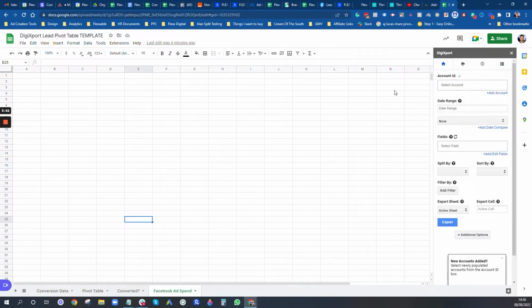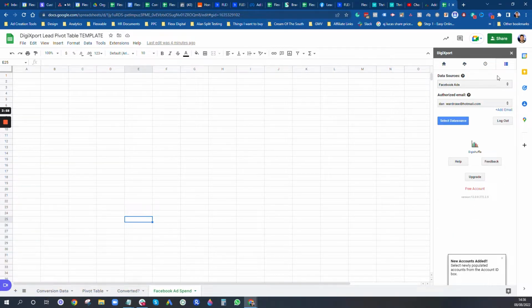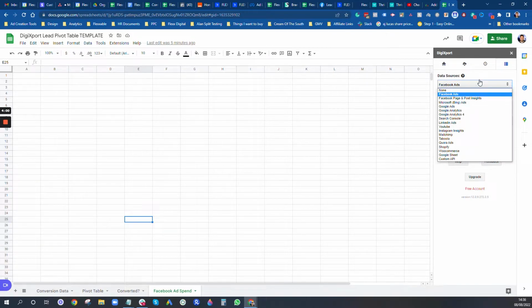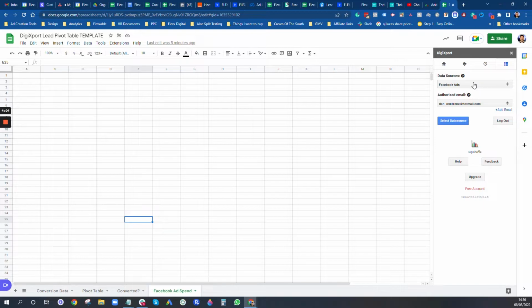So we're going to come out to that. Once your account is linked, it should show in this tab here. As you can see, data sources. You could have multiple, but to be able to bring through multiple, you need to have the upgraded paid account. If you've just got the free account, you can only do one. So we're just doing Facebook ads. If you want to do Facebook and Google, you'll want separate sheets, you'll want a pro account, and then you can do that.